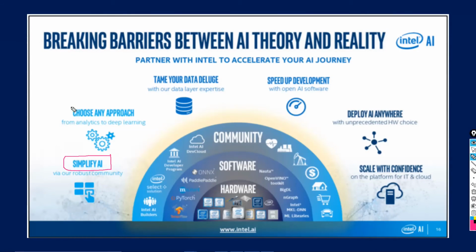Now, which approach should you choose? Should you go with deep learning? Should you go with analytics? Just do analytics, and they both are different. So just do deep learning, or do just analytics on top of the data, or which approach should you follow? Which approach works for your solution?